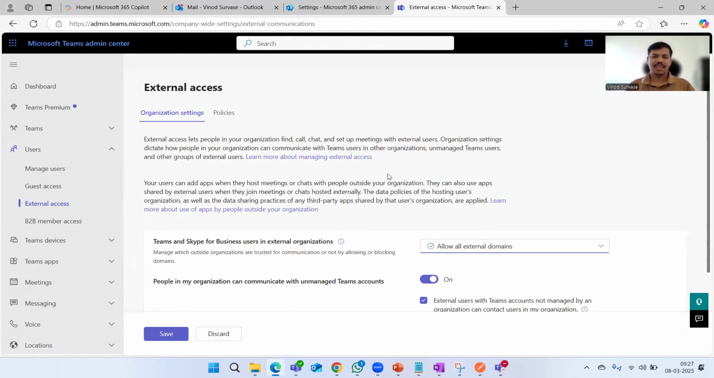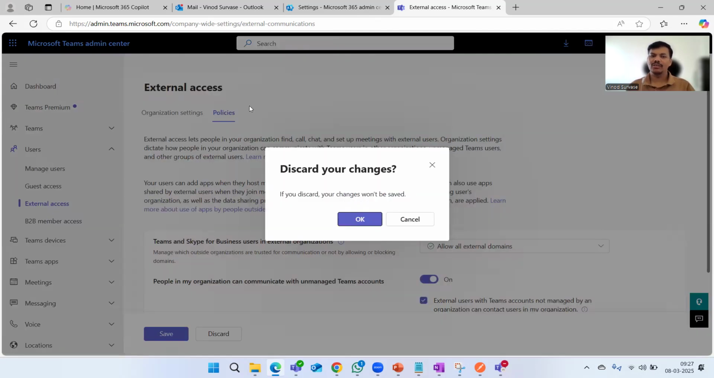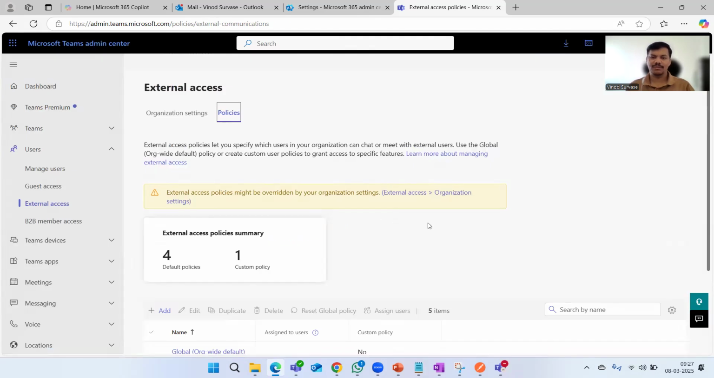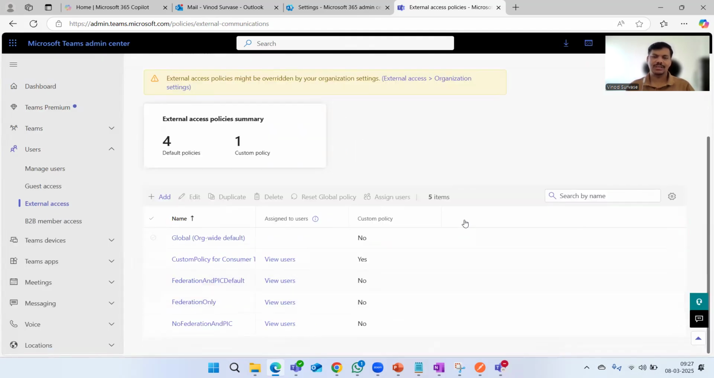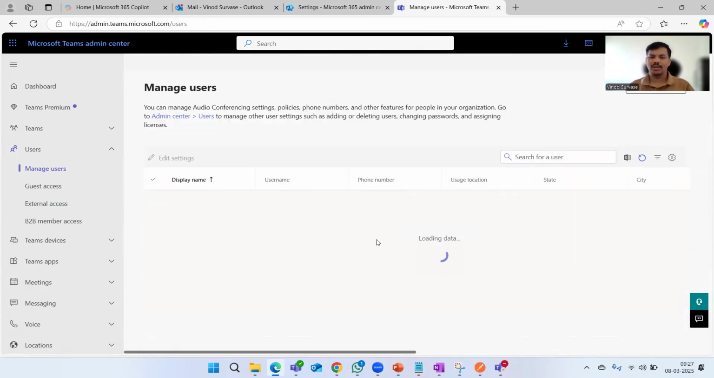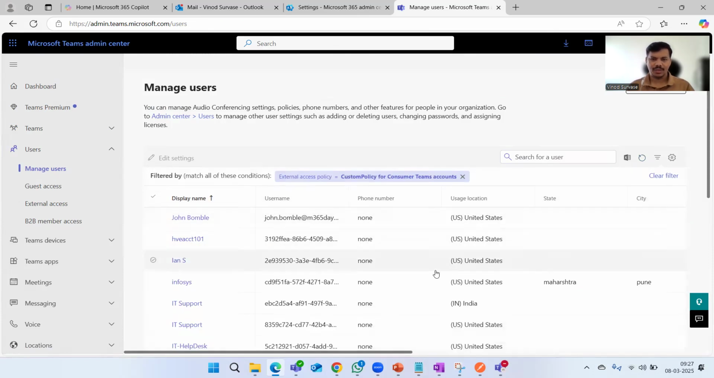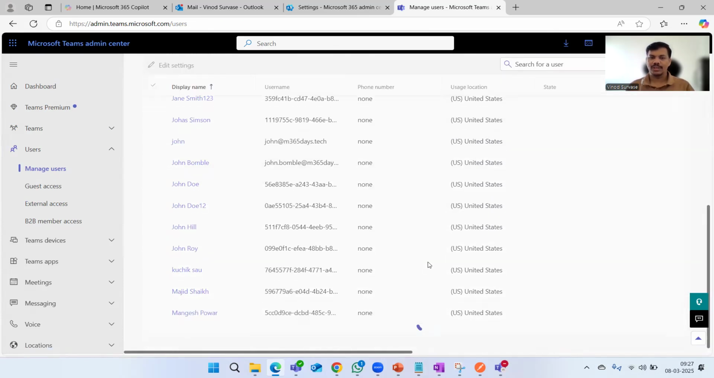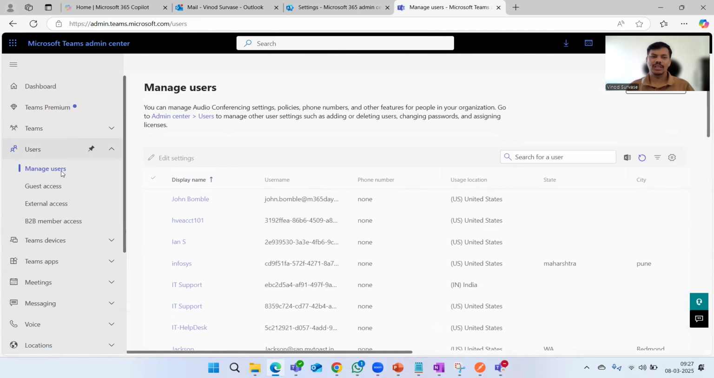And then if you wanted to limit it down or drill down to be policy-specific, then we can go ahead and create a custom policy, allowing that respective policy to communicate with consumer identities, with external domains or outside the organization, only for that group of people, and those people can go ahead and communicate and chat with them, right? So yeah, that is how it is going to work.